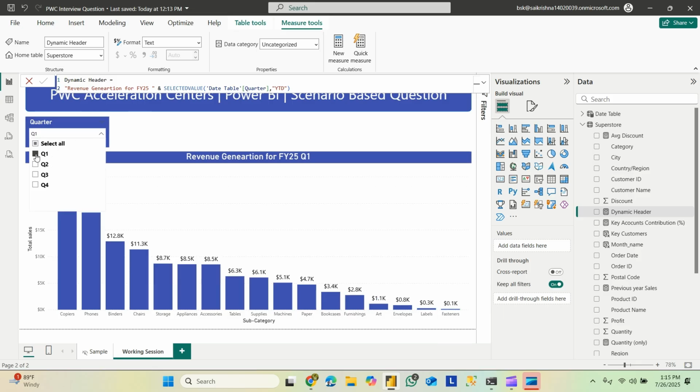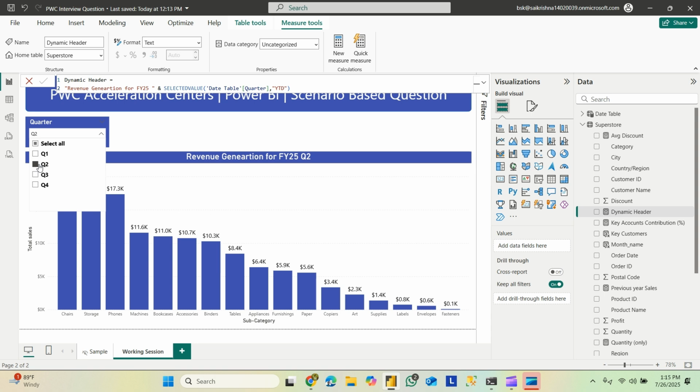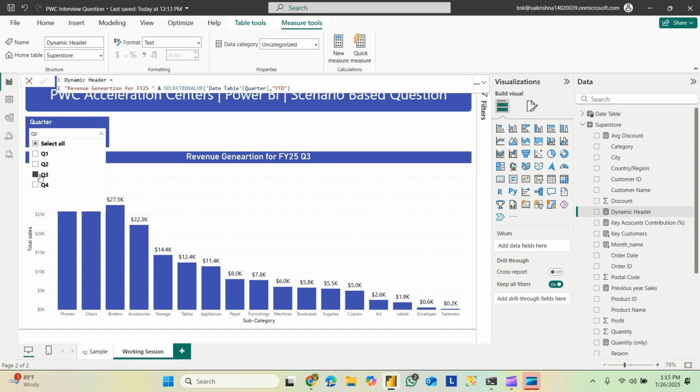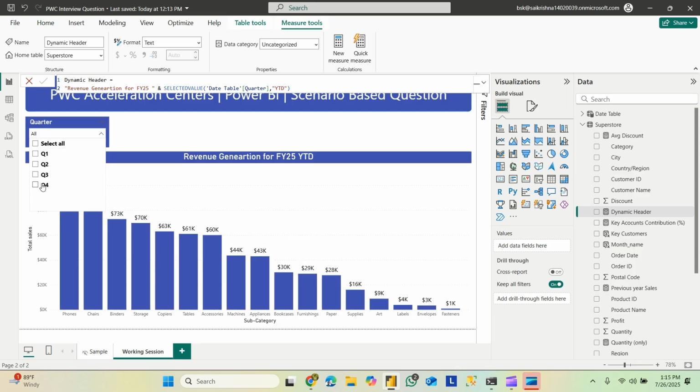Whenever the user selects Q1, it's going to show Q1. If it's Q2, it's shown as FY25 Q2. If we select Q3, it's Q3, and if no selection has been made, it's going to show FY25 YTD. Same if we select all quarters. If we don't select any quarters, it's shown as 25 YTD. This is not what we are expecting.